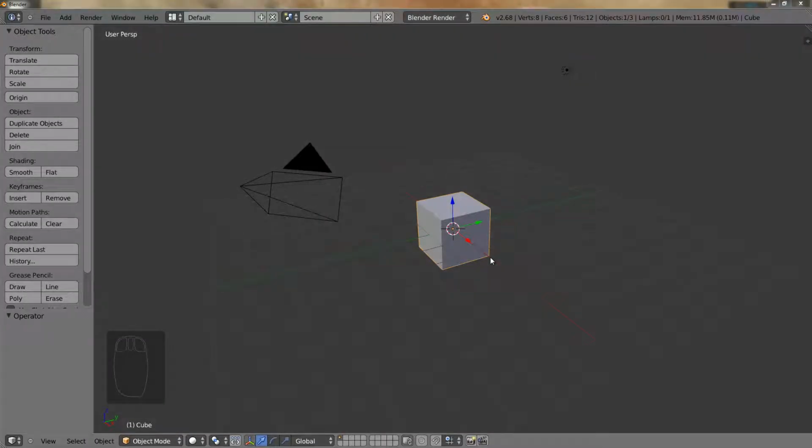It's where we manipulate geometric shapes, the proportions of geometric shapes. So we manipulate its size, its rotation, and its position in 3D space. So now, object mode is used for positioning objects in a 3D scene.